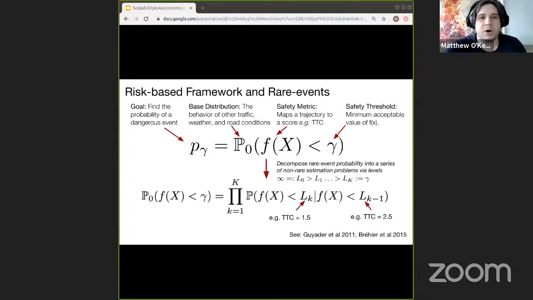Since P gamma is small, it'll be hard to sample events where f of x is less than gamma. Equivalently, there are very few crashes in our simulations. Our approach is to decompose the rare event simulation problem into a series of non-rare levels. So for example, at level 0, we may take any TTC less than infinity, all simulations. At level k-1, we require that the simulation has a TTC of less than 2.5, and at level k, 1.5, all the way until we reach the value of gamma.